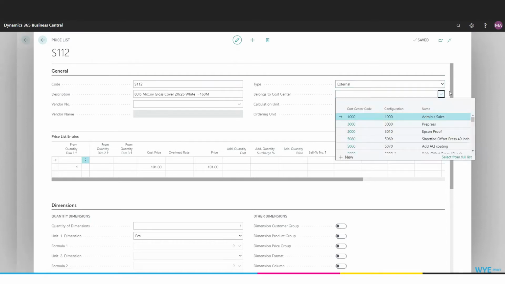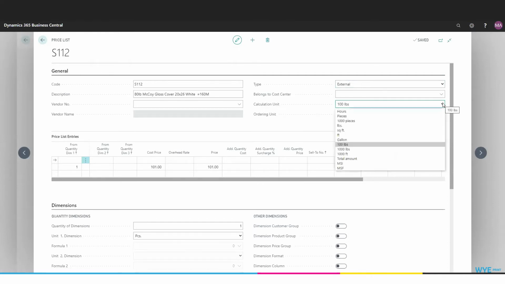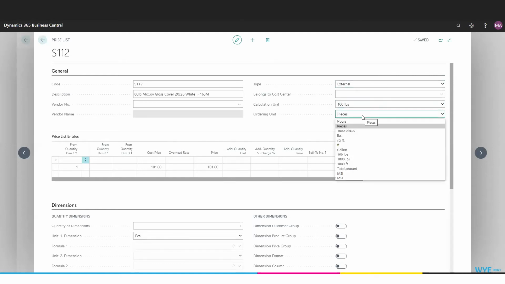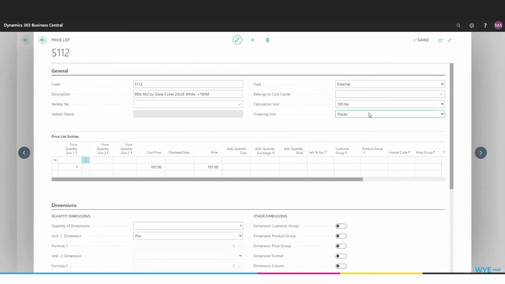The calculation unit. This is how the item is sold. So if it's sold in pieces, or in this case, this is paper stock, so it's sold by the pound. So this price list is 101 per 100 pounds. And then how that item is ordered as well. So if this is ordered in pieces or by poundage, you can set that.